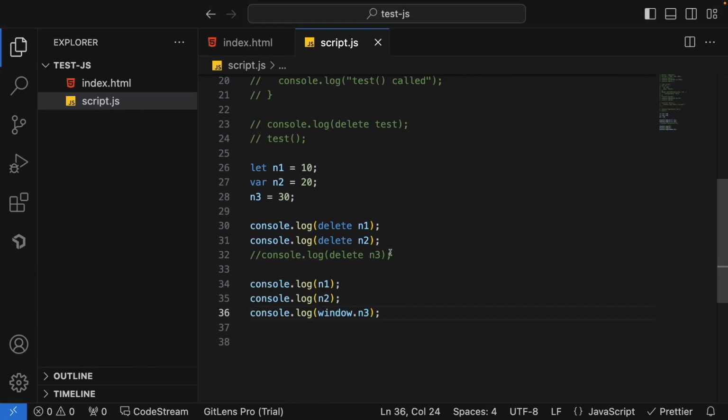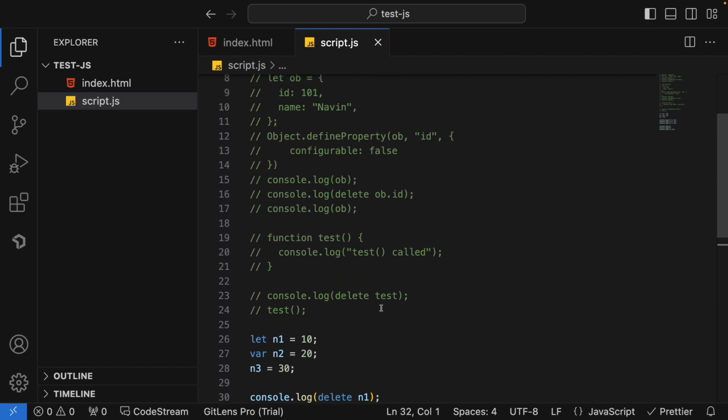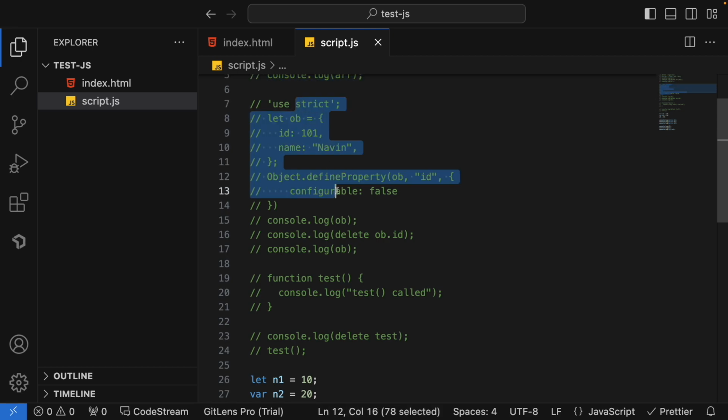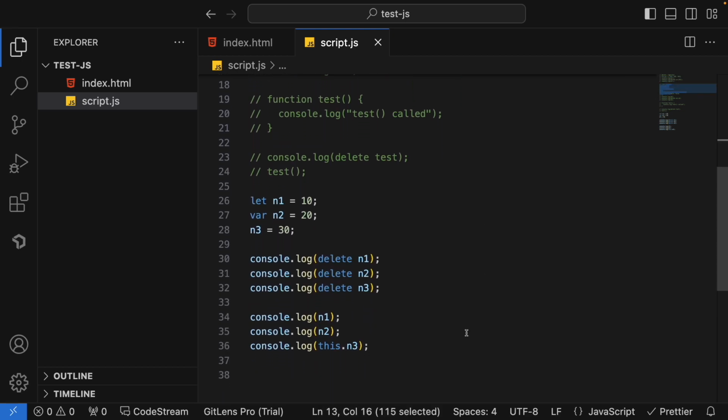And this is the reason n3 is getting deleted, because n3 is not a normal variable. It's a property of a window object or global object that we can access by using the this keyword as well. So this is how the delete operator works, and we have seen where we should use and where we should not use the delete operator, where it will create empty holes, in strict mode how exactly the delete operator works. And we have also seen how the delete operator works for normal variables or global variables.